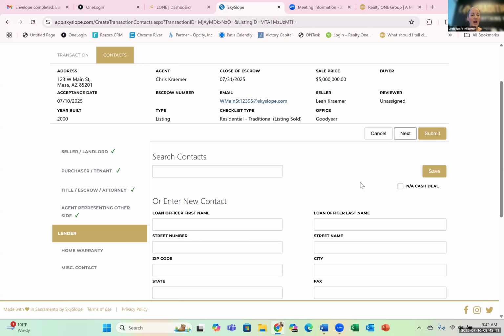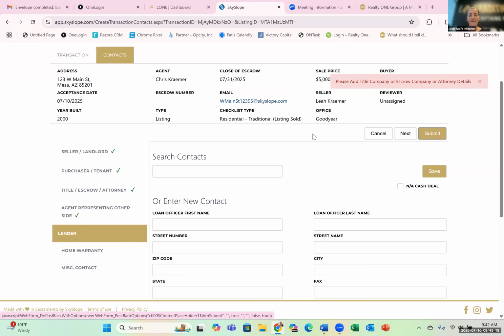So at this juncture, after these top 4 are filled out for your contacts, see how this submit button popped up? You can just click on submit. I've already done that.